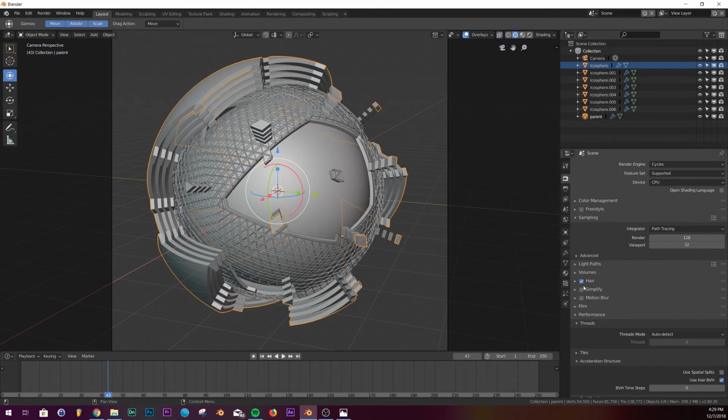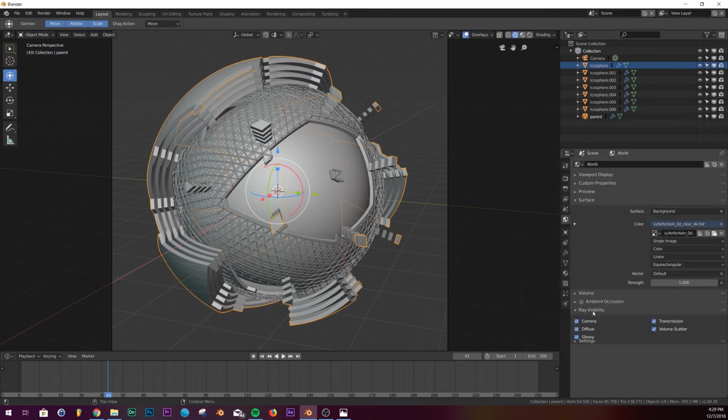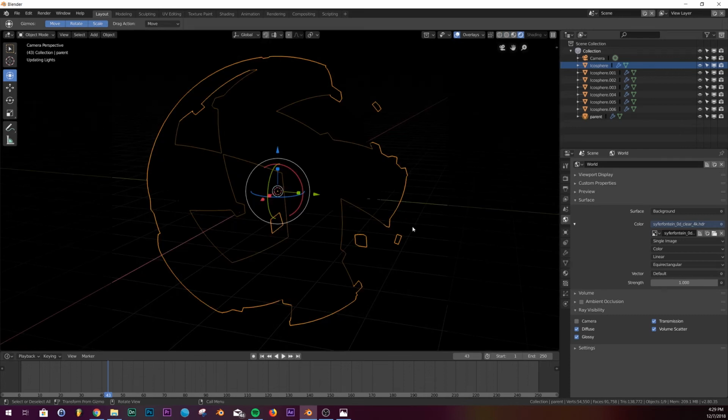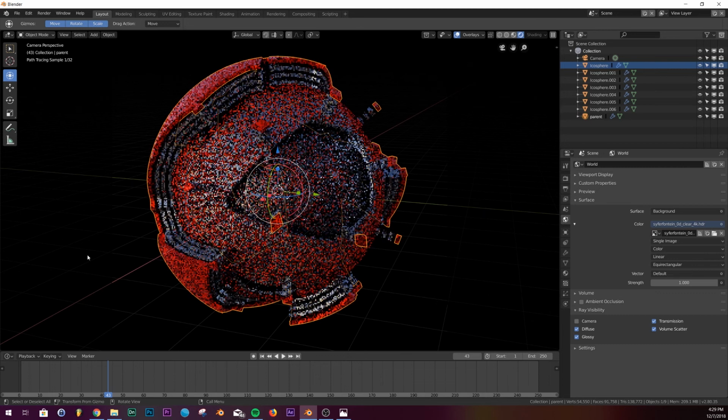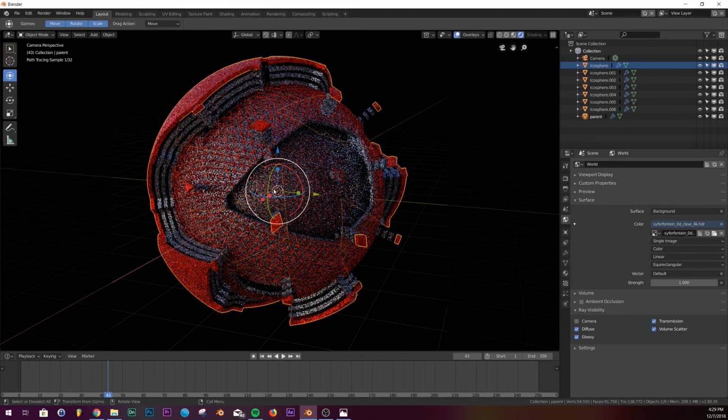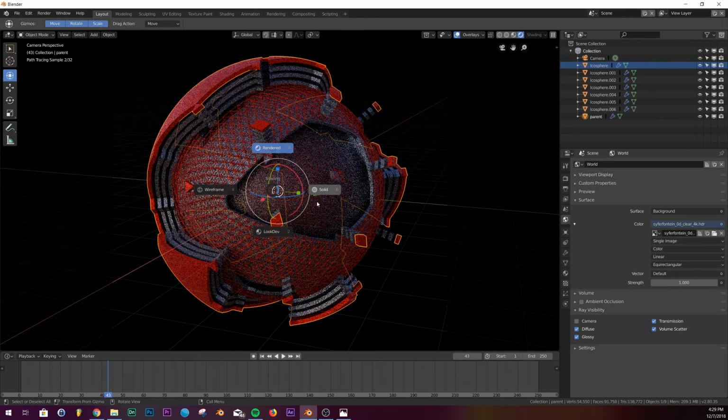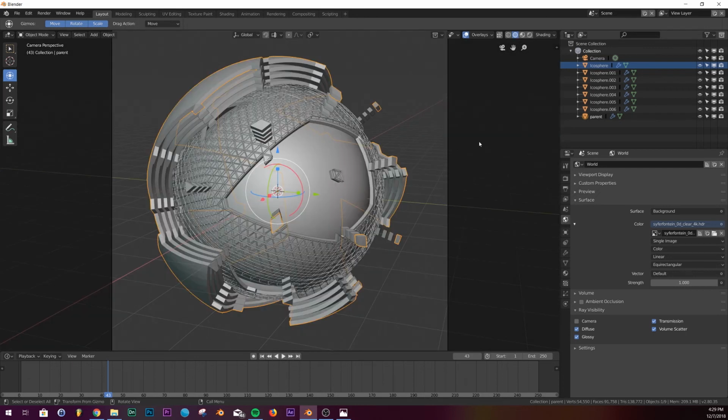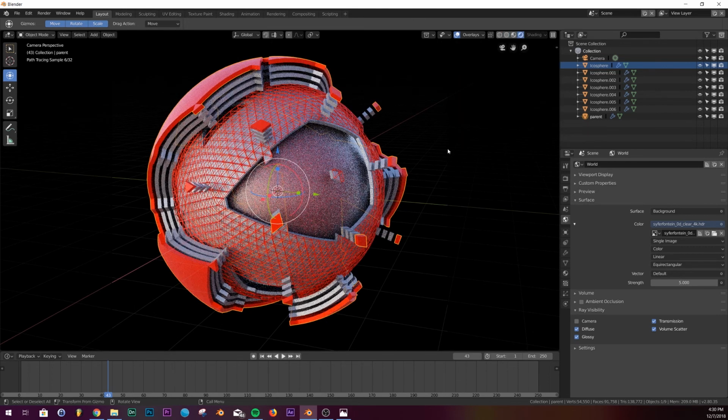But first thing I want to do is go back to the world settings. Under ray visibility, turn off camera so that when you see the render, you don't see the HDRI image in the background. It's all just black and it's only lighting this. So I'm going to put my strength at 5. Let's see how that looks. So yeah, that looks really good.